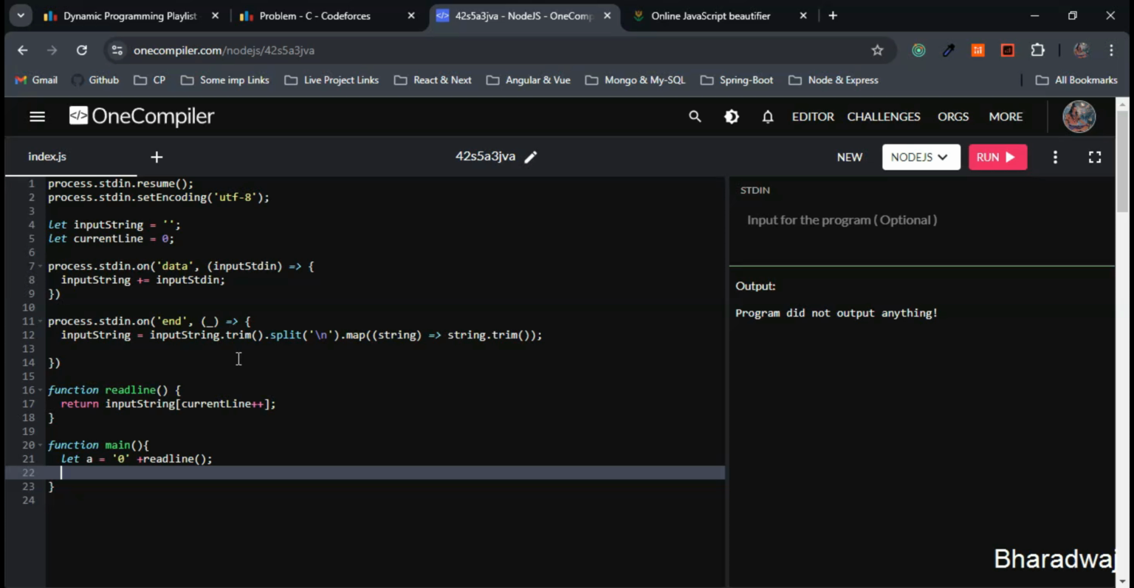Next step, we have to initialize the DP array with zeros, right? Each value of the DP will store the length of the longest valid parenthesis ending at index I. Out of two things, the first thing is the longest valid parenthesis, and then how many such substrings exist. These two things we have to find out. In this step, we are finding the longest valid parenthesis ending at the index I.